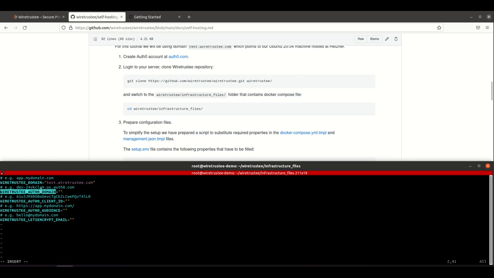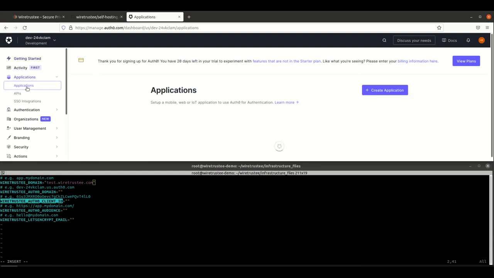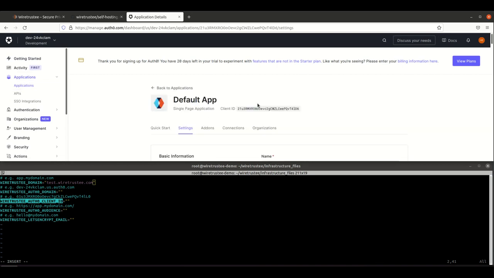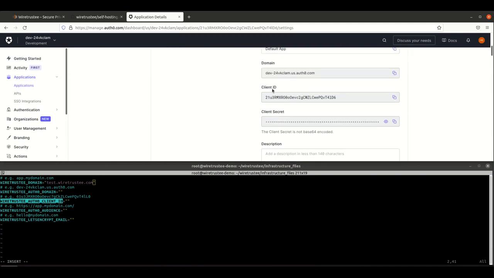Wiretrustee Auth0 domain and Wiretrustee Auth0 client ID properties can be found in the admin panel of the Auth0 service. Let's go to the application. Auth0 creates a default app. I'm going to be using this one. You can create a new one if you want. The basic information section displays the domain and the client ID. Let's copy these properties.